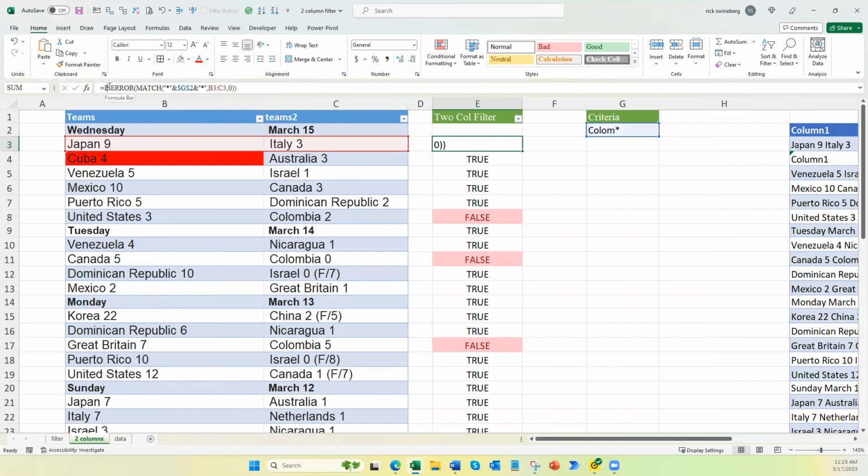I'm going to explain this: it's ISERROR, and then MATCH. We're matching. And then there's a wild card, because the countries have scores next to them: United States has 3, Japan has 7, Japan has 9, and so on and so on. So you wouldn't be able to do a straight lookup of Japan in here. You have to use what's called a wild card. That's why this asterisk is in here.